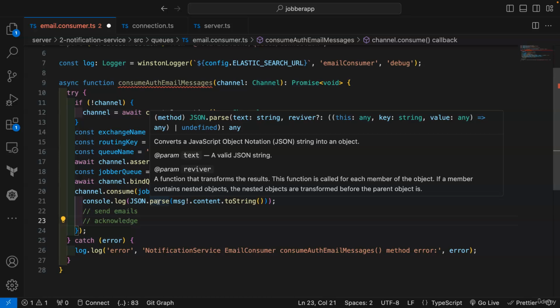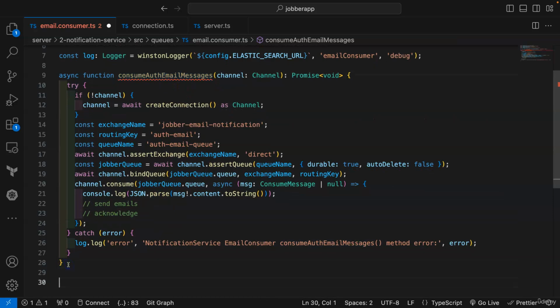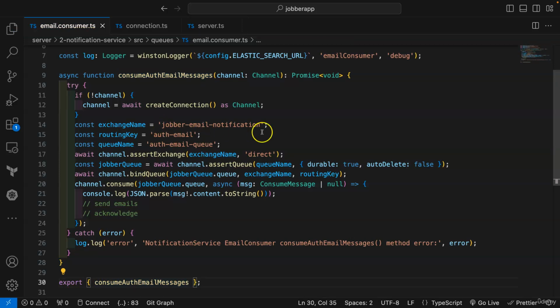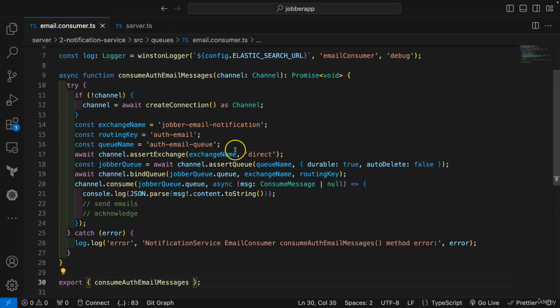the original object. And then here we just need to export this method. Now, how do we use this? We are going to use it in our server.ts file. We'll use it here in the server.ts file, but I will stop here. In the next video, we are going to use our consumeAuthEmailMessages function.